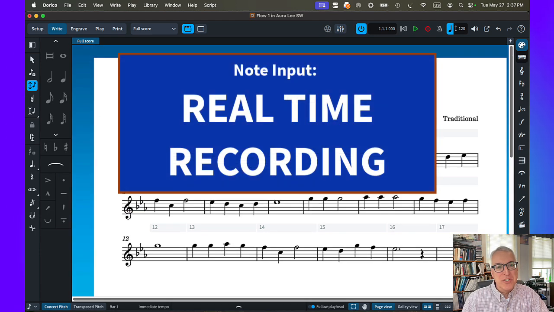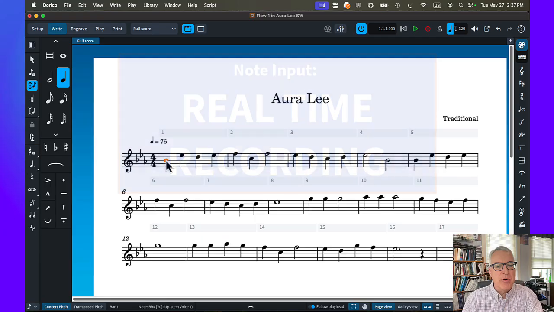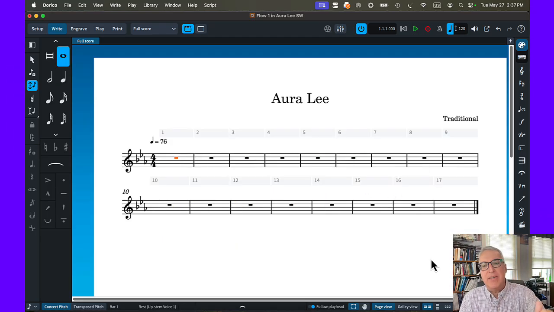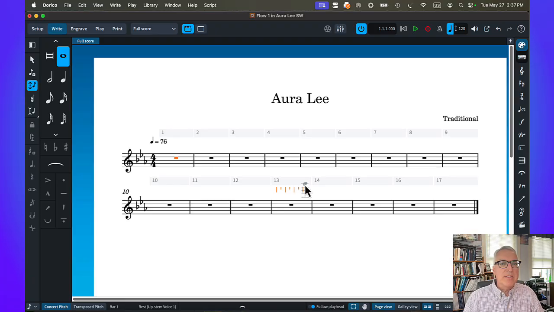Let's look at how to do real-time recording, which is such a time saver if you can actually play keyboard. So let me select all of the notes. I'll select the first one, hold the shift key, select the final, and then hit delete. And I'll basically go back to having empty measures.